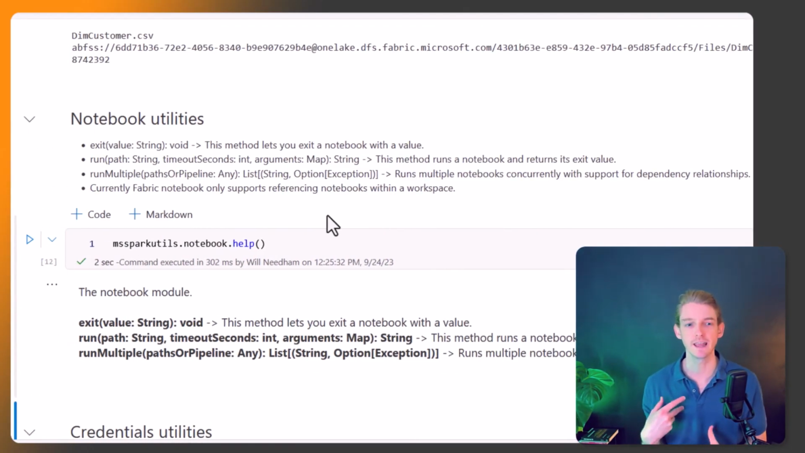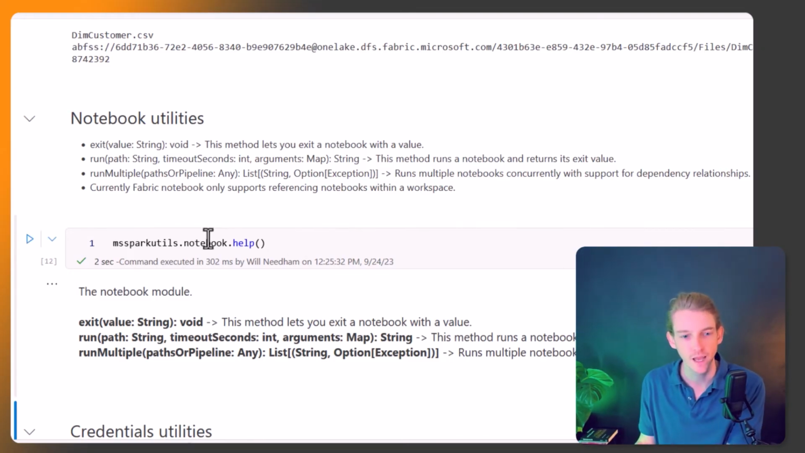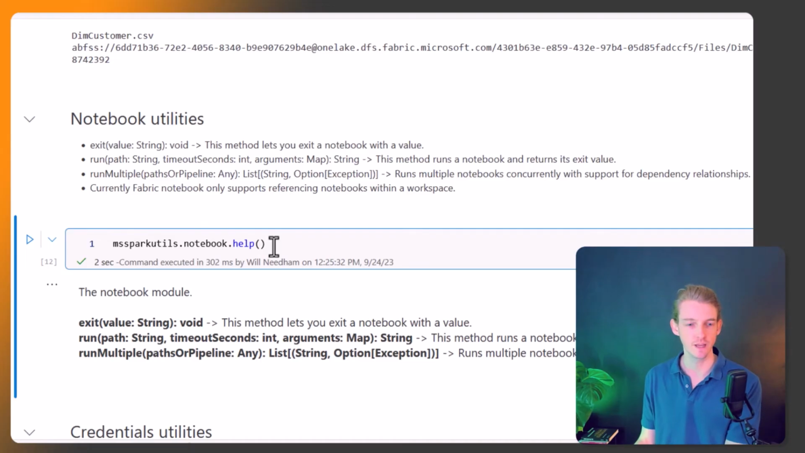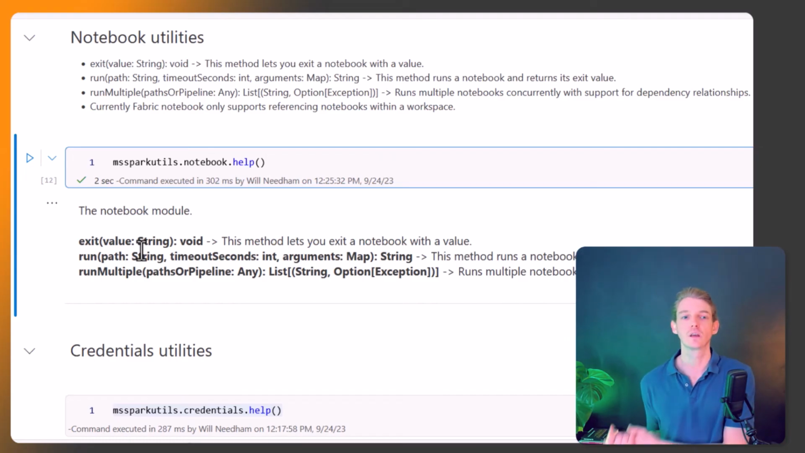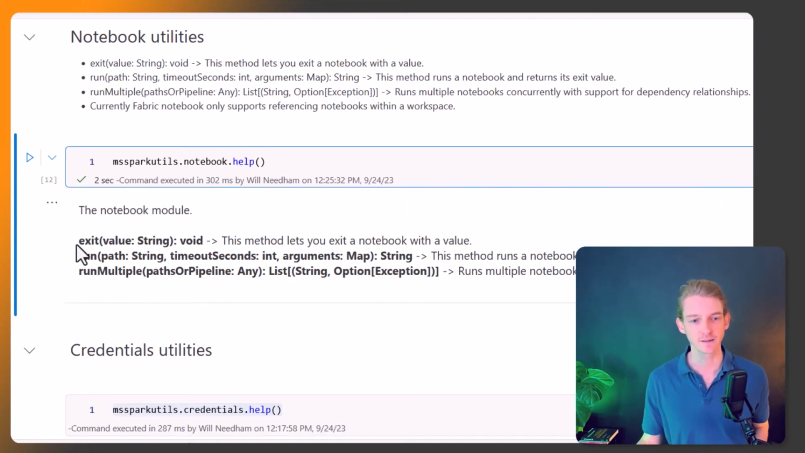So we're working in a notebook, but we also have more utilities to help us manage and run different notebooks from this notebook. So again, let's do the .help method on here, just to understand what is available to us. And you can see that there's three different methods here. We've got exit, which is a method that lets you exit a notebook with a value. And that's very, very useful, right? So we can return values from a notebook using this exit functionality.